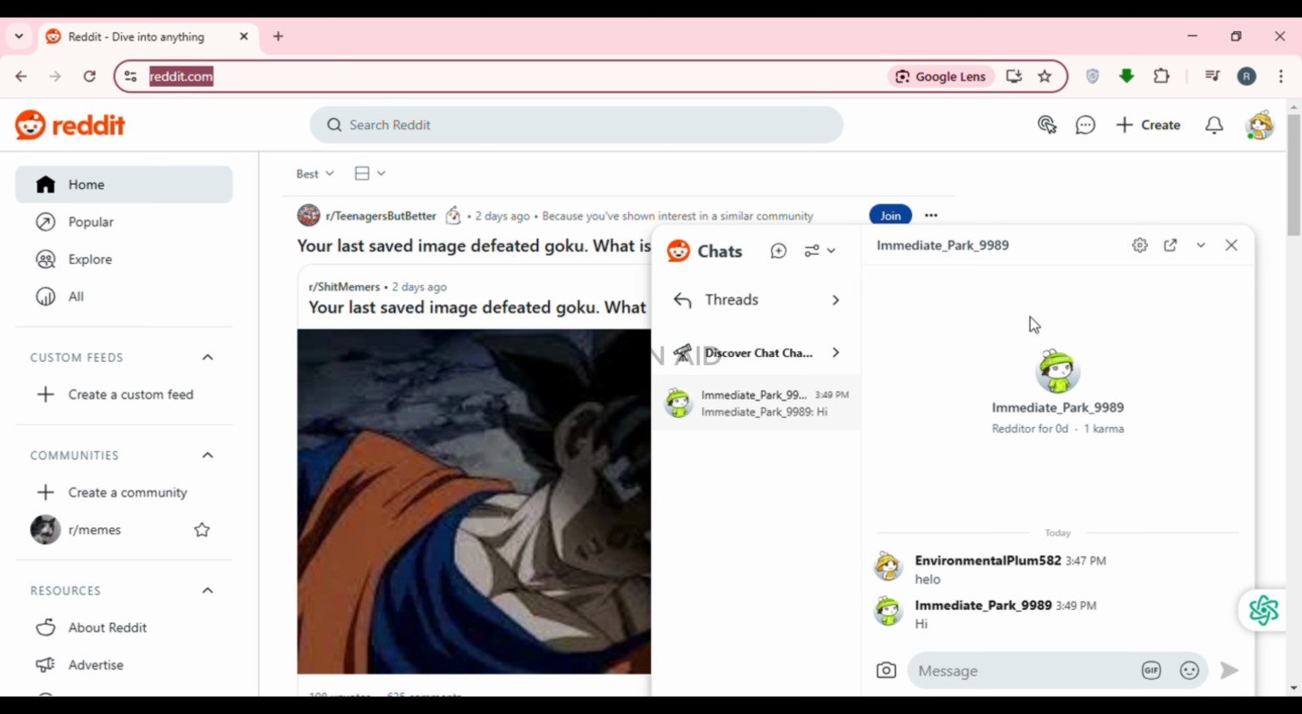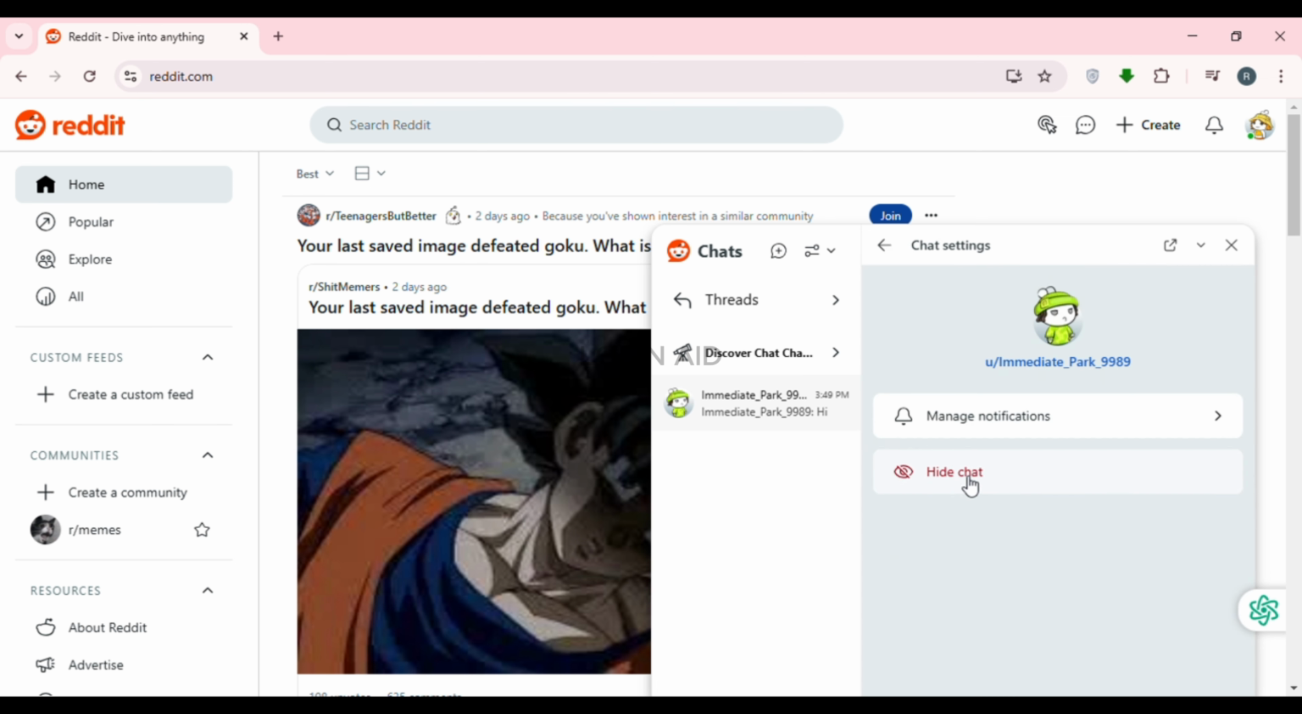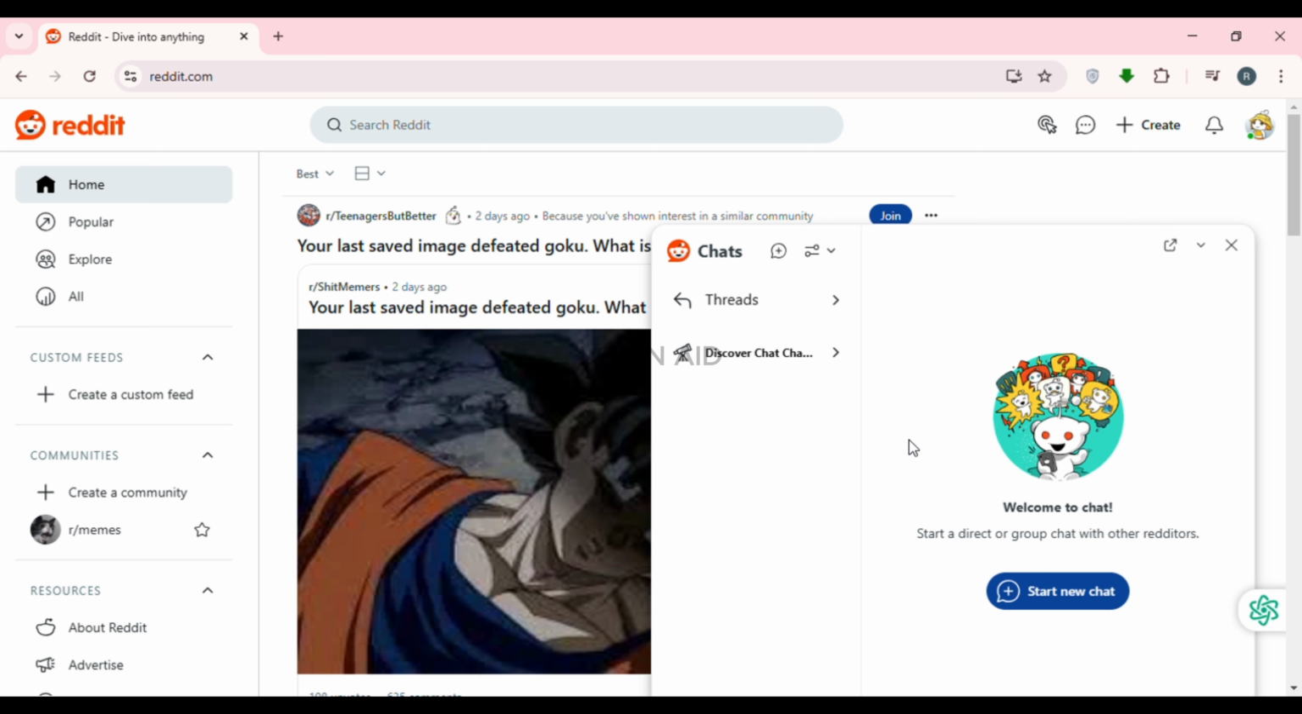Now you can see over here, I've opened the chat of this person. Let me quickly hide this chat. If you also want to hide the chat, simply click on the gear icon that you can see right over here. Now after that, you'll be able to find the option for hide chat. All you have to do is click on it. Now you can see over here, this conversation will be hidden until someone sends another message. So simply click on the option yes hide. Now after that, you can see over here the chat has been hidden.